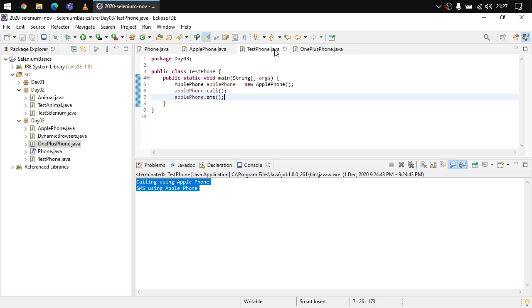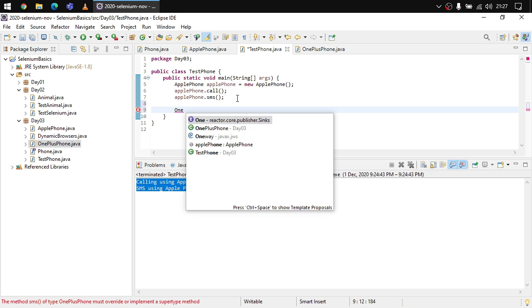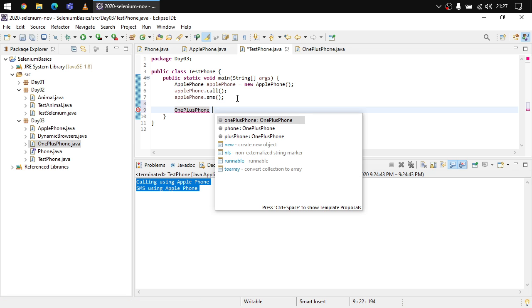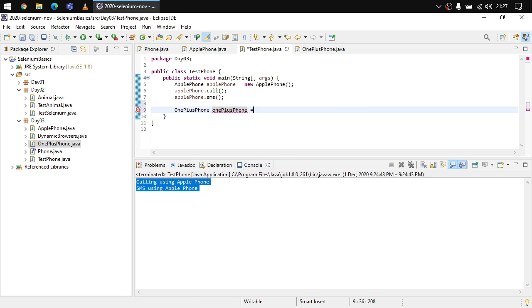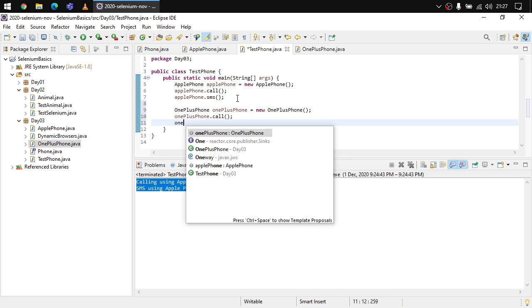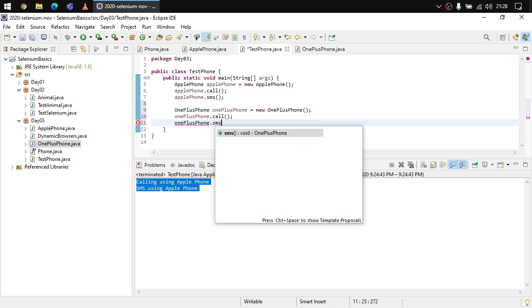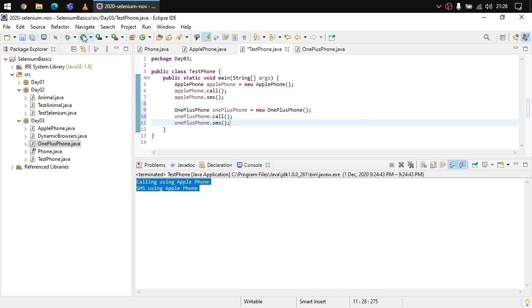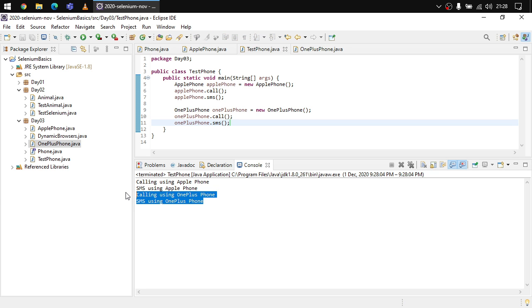If I go back to TestPhone.java, this means that I can deal with OnePlusPhone as well. So OnePlusPhone equals new OnePlusPhone, and here OnePlusPhone.call, OnePlusPhone.sms. If I run this code, you would see that this is executing well. Calling using OnePlusPhone and SMS using OnePlusPhone. This also means that I can have any number of classes.